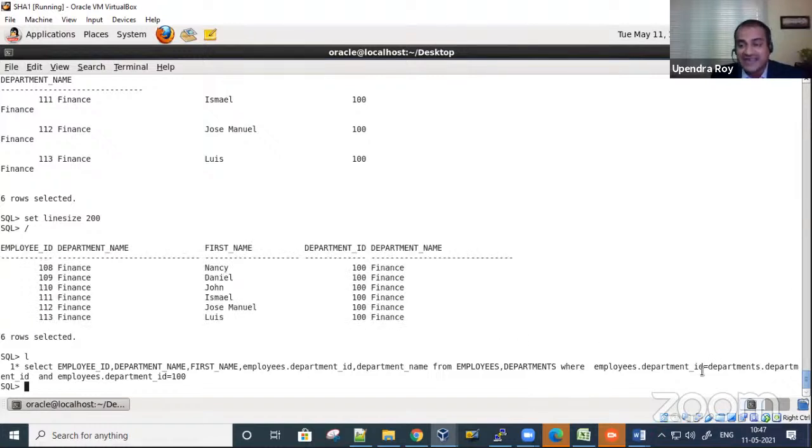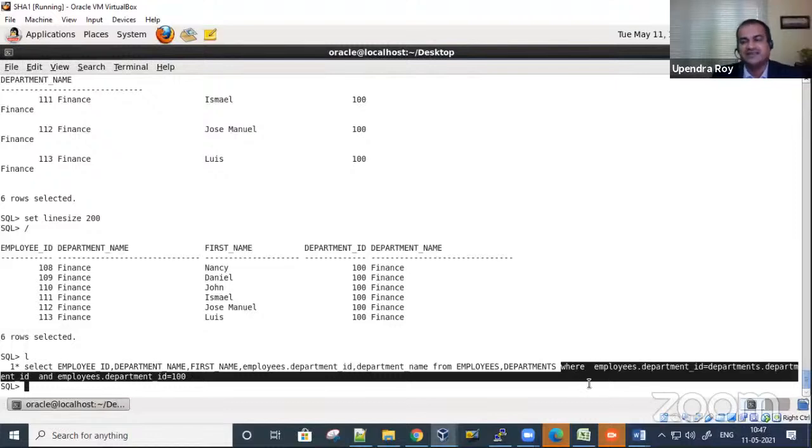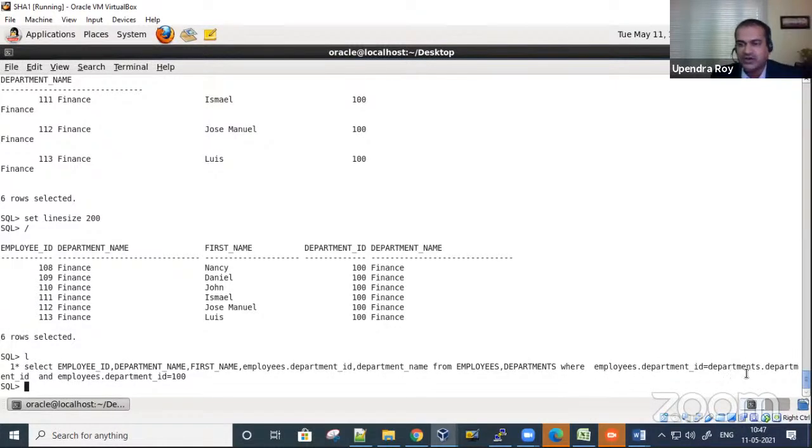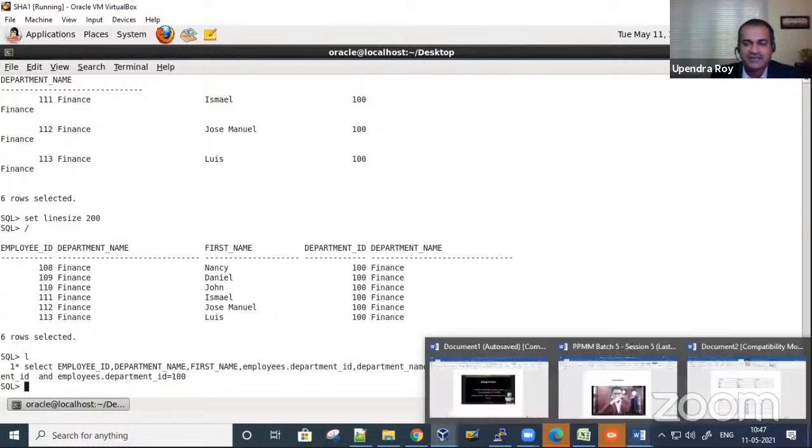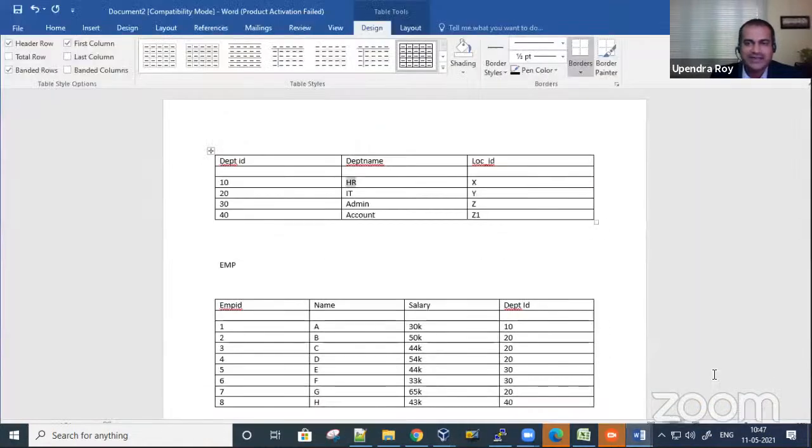But if I'm not giving this condition, if I'm removing this condition, where employee dot department ID equals department ID, what happened? Listen carefully. For the first row, because we are selecting from table employee, comma, department, internally for one row, this data will display. Same for the first row, this data will also display, and again this data will also display, because there is no condition.